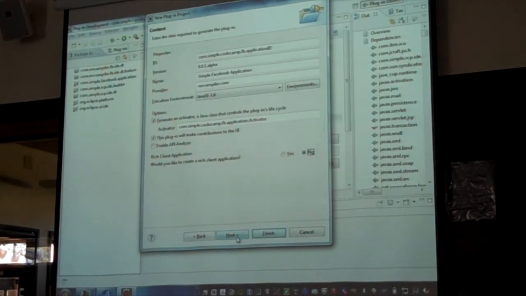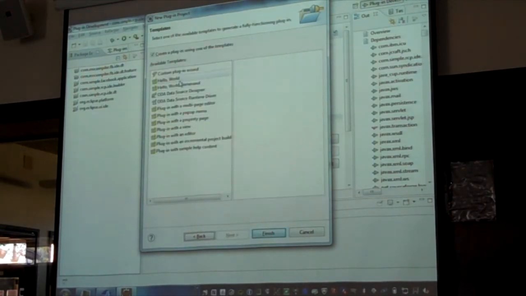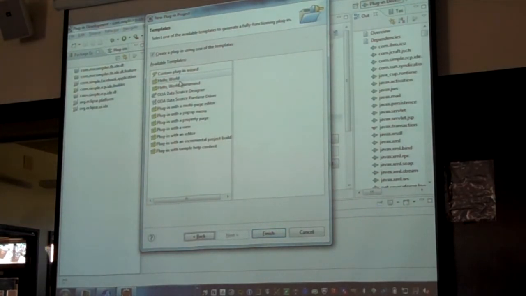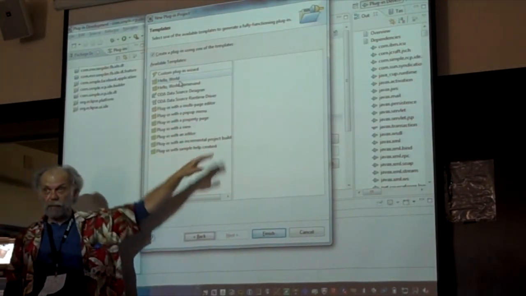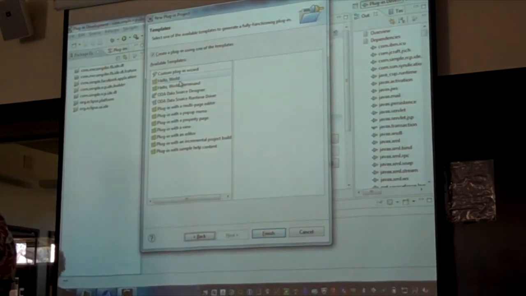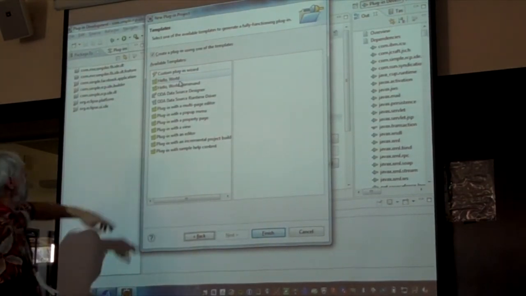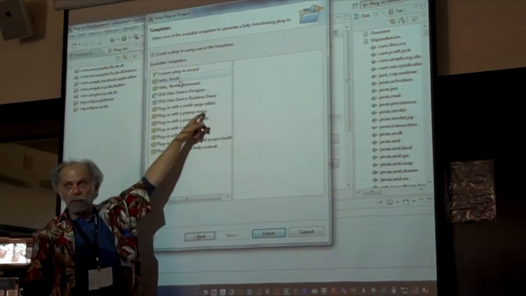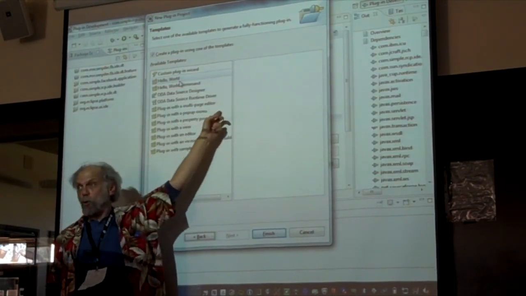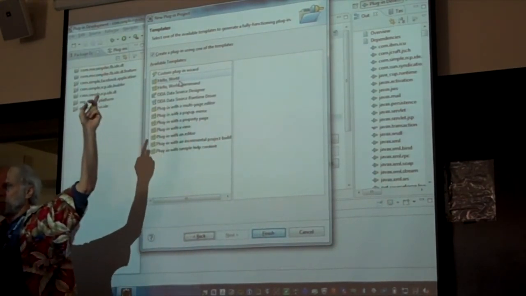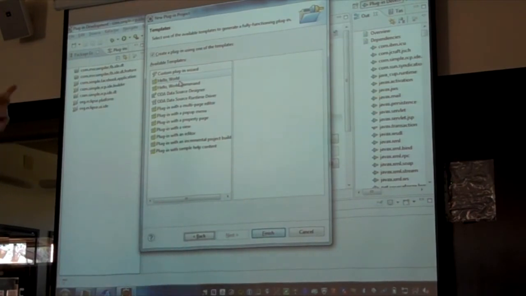So if I say no, and I go here, I have many, many templates for creating Eclipse plugins. And some of these are really cool, right? Incremental Project Builder, I use that extensively. That was how I created the Palm Developers Toolkit. Plug-in with a multi-page editor. This will be the core of whatever complex application you create. Everything useful in Eclipse is an editor.